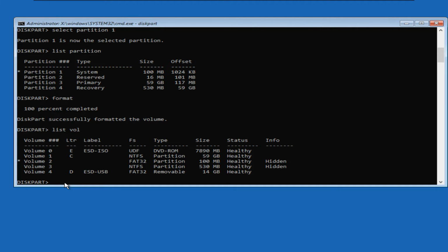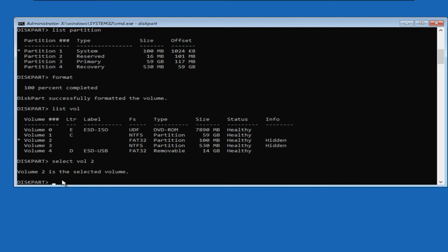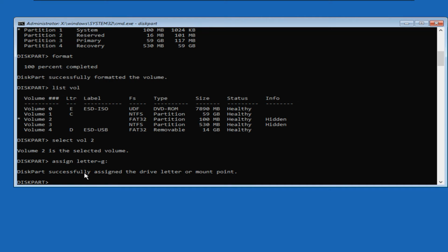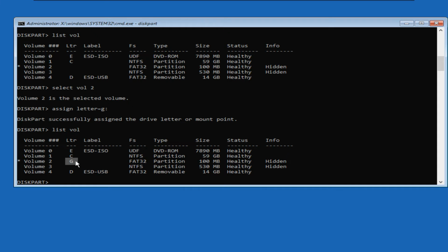We will need to assign a drive letter to volume 2. We need to give a letter that is not used here. Let us give volume 2 a drive letter G. We will first select volume 2. Then we will assign letter equal to G to volume 2. We can cross-check it by listing the volume again. Our work with the utility diskpart is over, so we can exit it now.